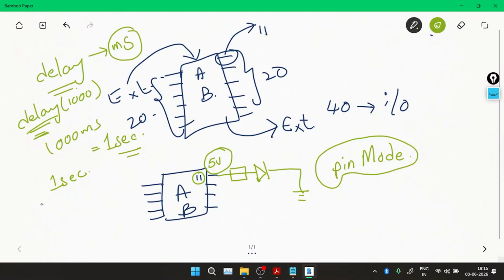And then the next most commonly used command is digitalWrite.